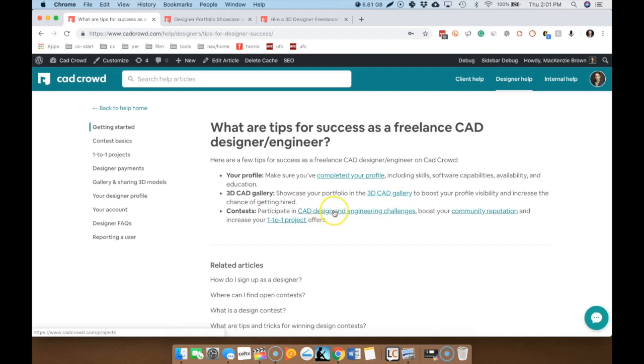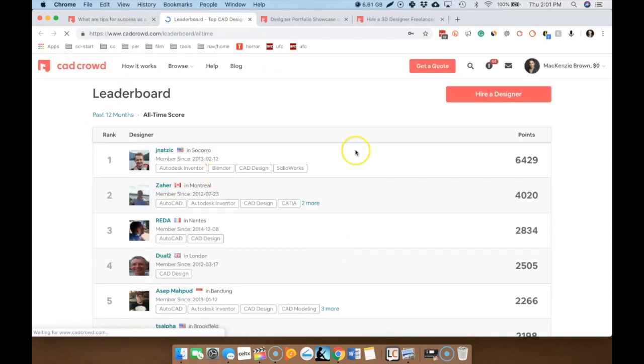Third, participation in design contests and engineering challenges is optional. However, it boosts your community reputation. You can see the leaderboard with this link, and also increases the chances of your one-to-one project offers that you receive from clients based on your reputation within the Cad Crowd community.